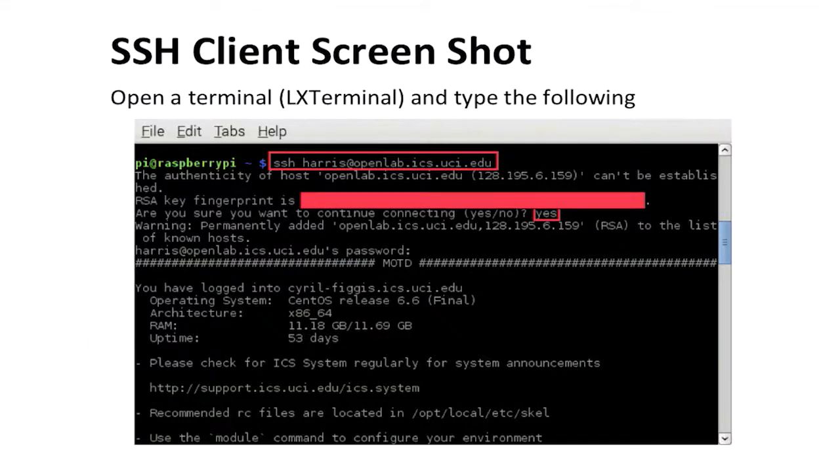So I went to Raspberry Pi, opened up LX terminal, and you can see at the top I've circled in red my command. So I said secure shell SSH Harris at openlab.ics.uci.edu. So that's a machine that I can connect to. So it says the authenticity of the host could not be established. So that's always what it says the first time.